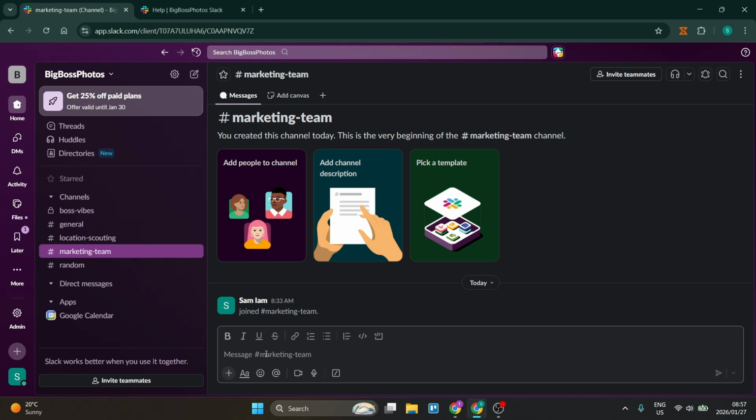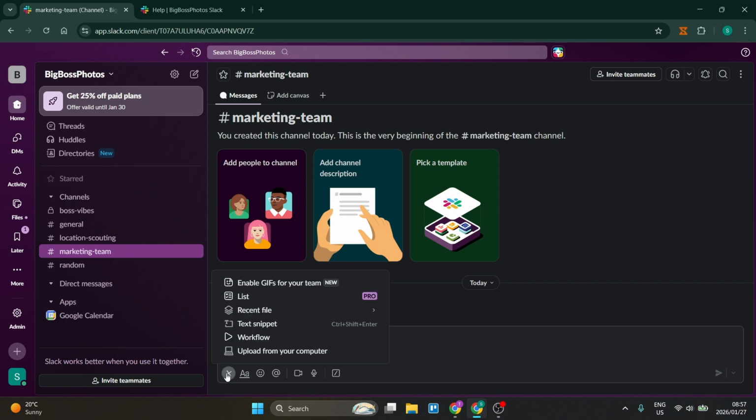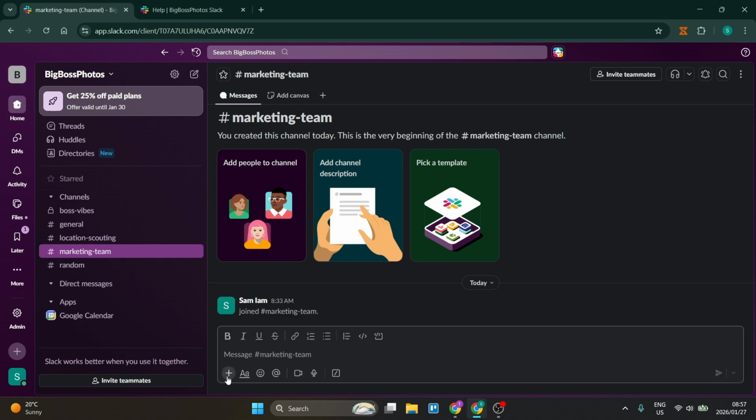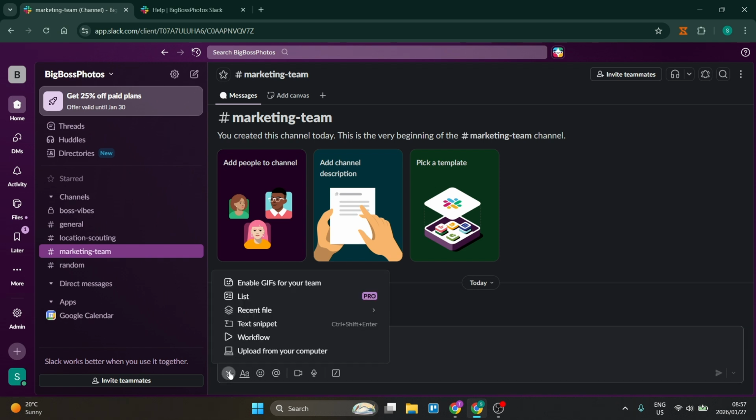Now, of course, you can paste in a link. So let's say you have a link to Google Drive and you want to paste that in there, you can do that. But if you want to share files directly from your device, go ahead, click on this plus icon over here or double click and it'll open your files on your computer.